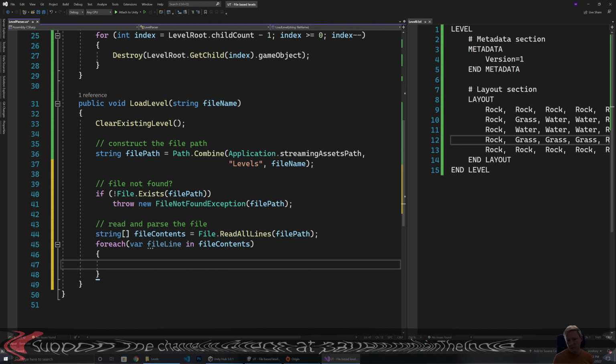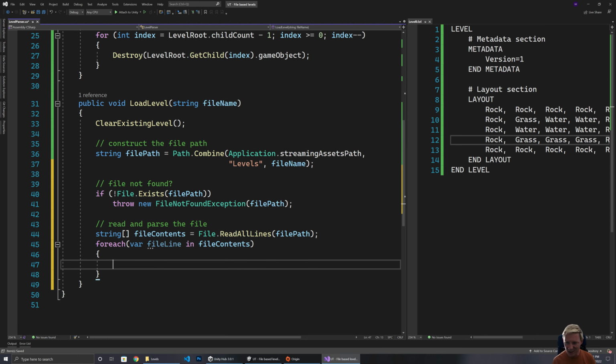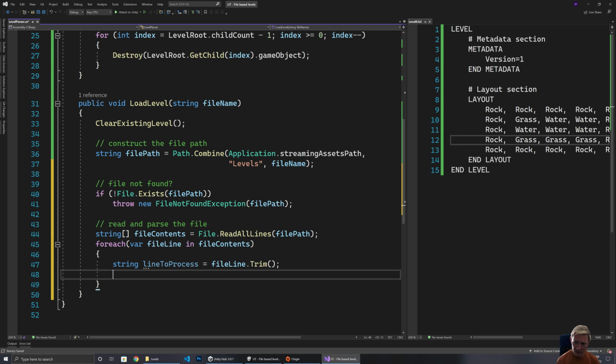So now, and this is something where it requires a very specific way of sort of designing and handling this stuff, because we are processing stuff a line at a time. So first thing I want to do is there's going to be some lines that we can just wholly reject, and that's okay. So one of the things we can do is file line. So I'm going to trim it. So line to process is that. And then I want to check if that line to process is empty, if it starts with a comment. If it does, I want to be able to reject it.